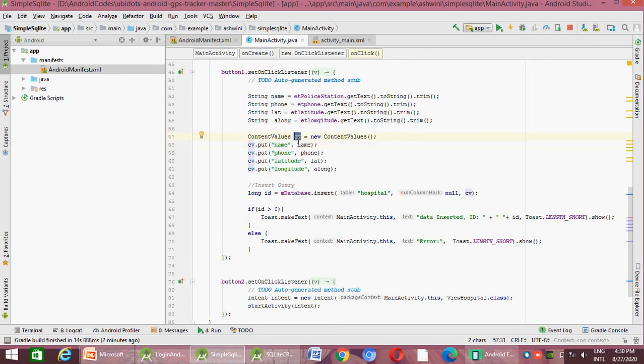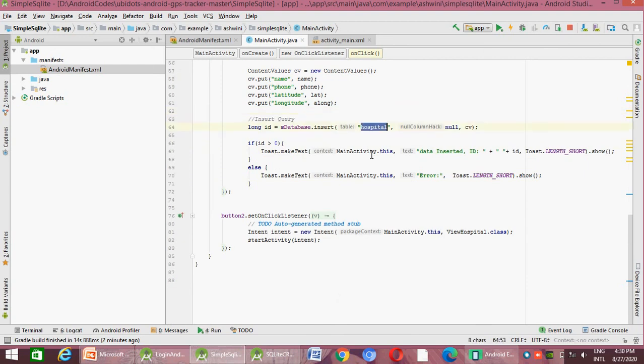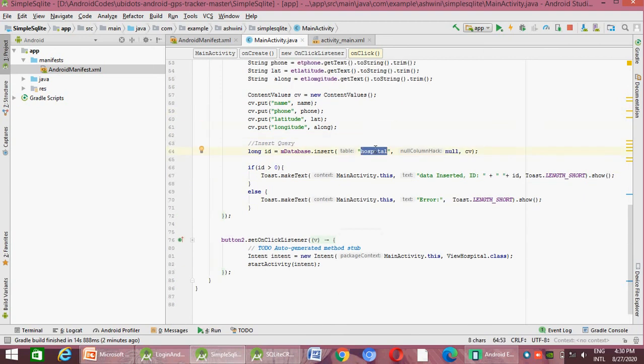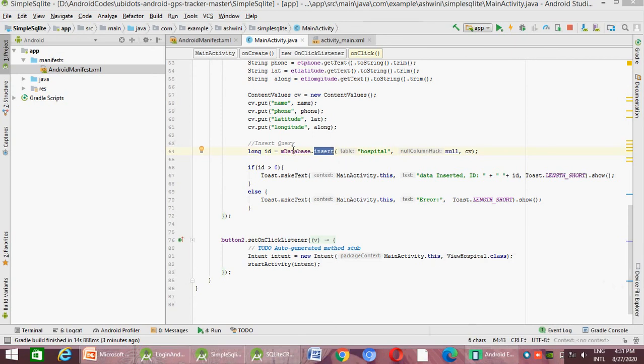Which table am I calling here? Hospital. So all the values I am passing here should not take a null value. If it is empty, it should take it as null. So here you can see the insert query. I am going to call the insert method of which class? The SQLiteDatabase class. Once you call the insert method, it is going to insert all these details to which table?